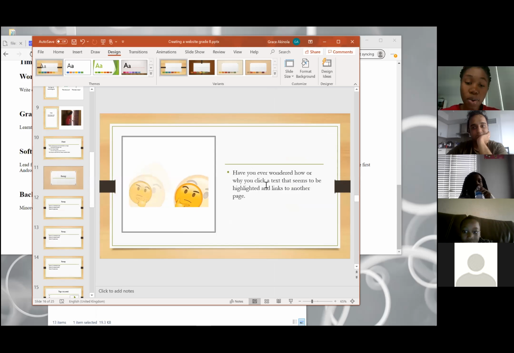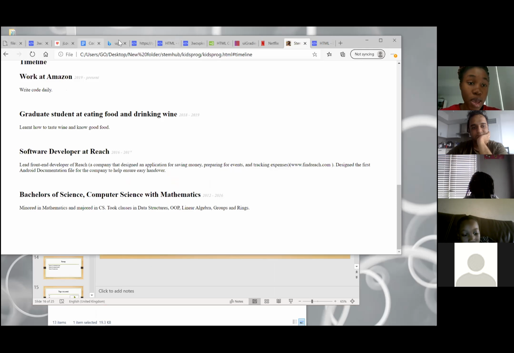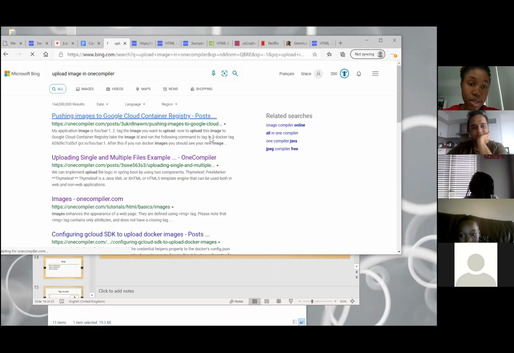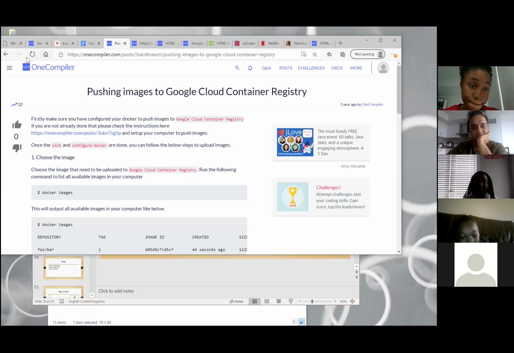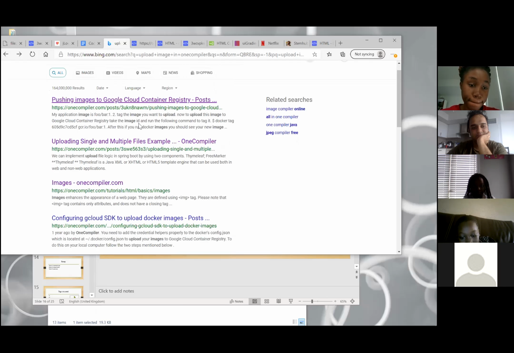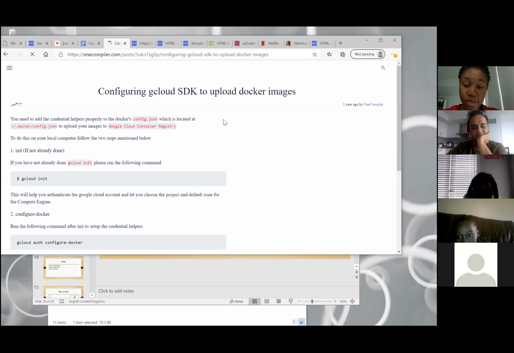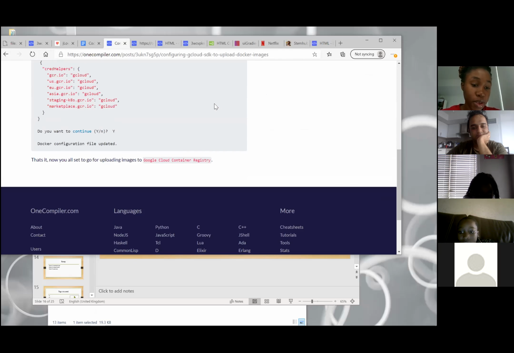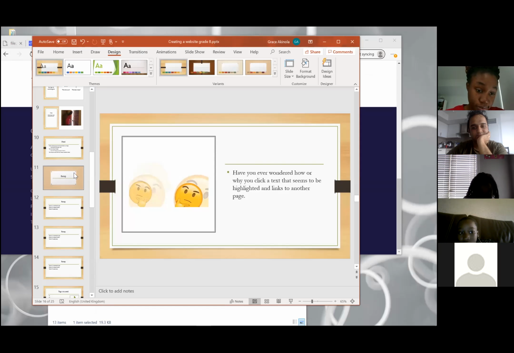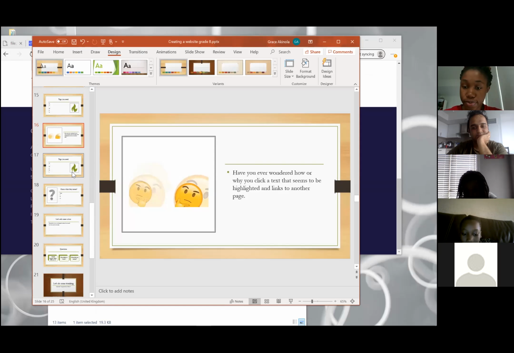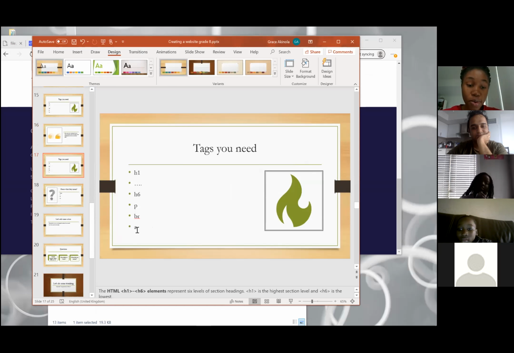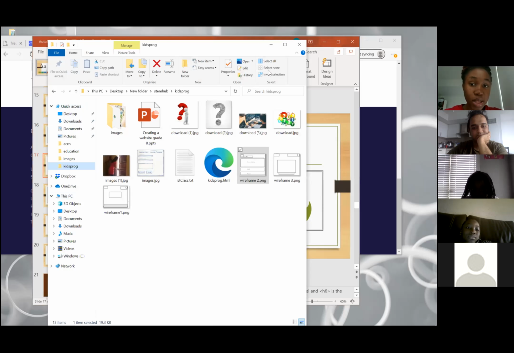My question is, have you ever wondered how or why you click a text and it seems to be highlighted and links to another page? Like for example, I come here and then I click this. It takes me to another page. Why? Because of the hyperlink. Do we know that we can also do that? So we're gonna be doing that with a tag called A. I'm gonna be showing us how to do it, don't worry. That's why I'm here, you guys.